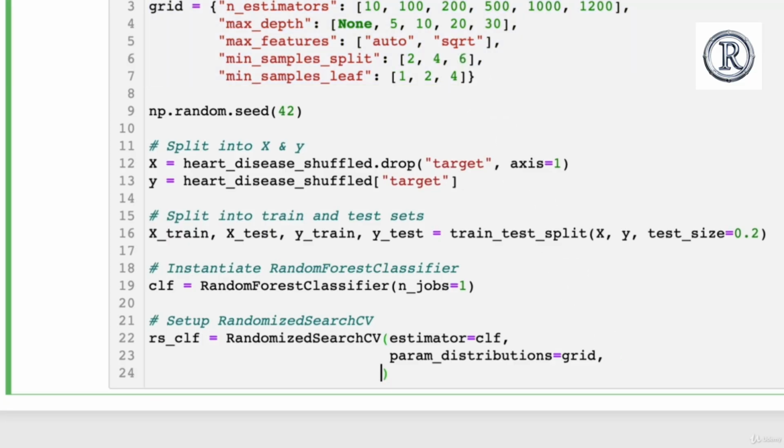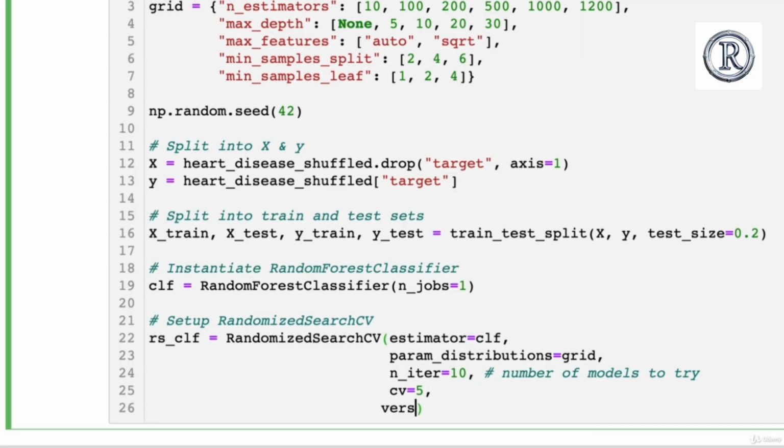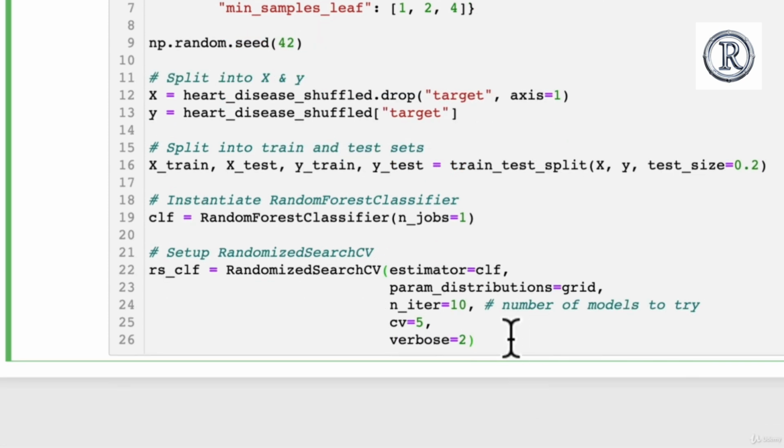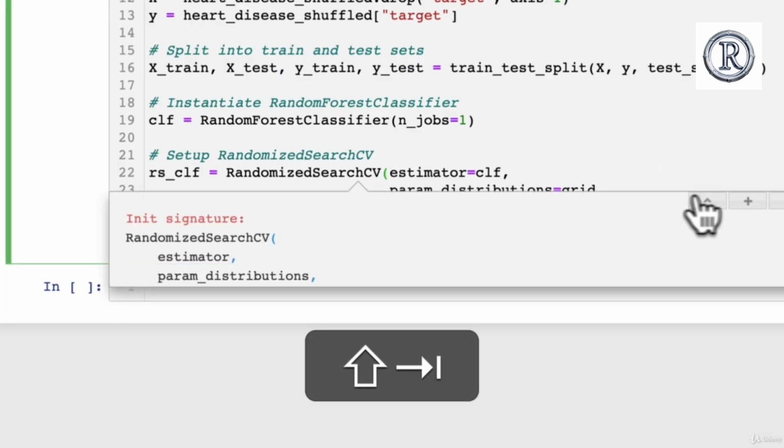And the next thing is we're going to define n_iter equals 10, and this is the number of models to try. We'll do 5-fold cross-validation. And then we'll set verbosity, verbose equals 2. Whoa. This is some code we haven't seen before. So what is happening when we run RandomizedSearchCV? We look at the docstring, press Shift Tab in here. Oh, it's because we haven't imported. That's all right. We'll press Shift Tab here now.